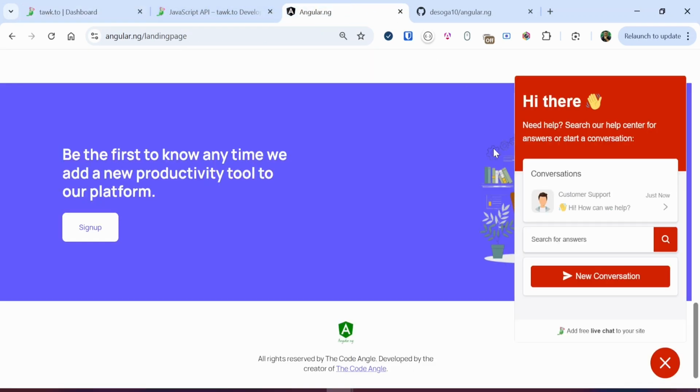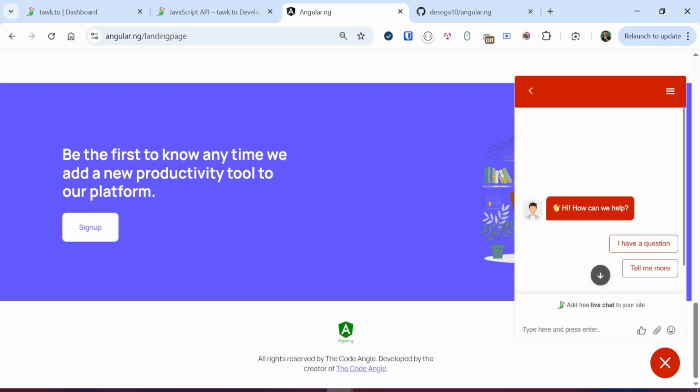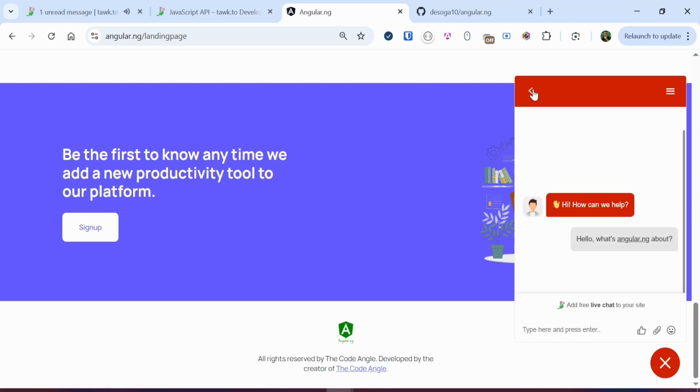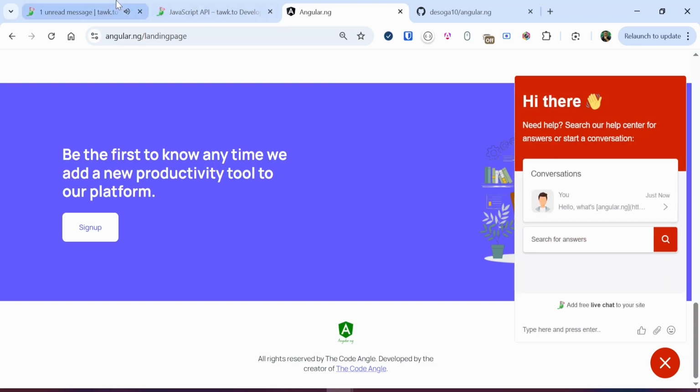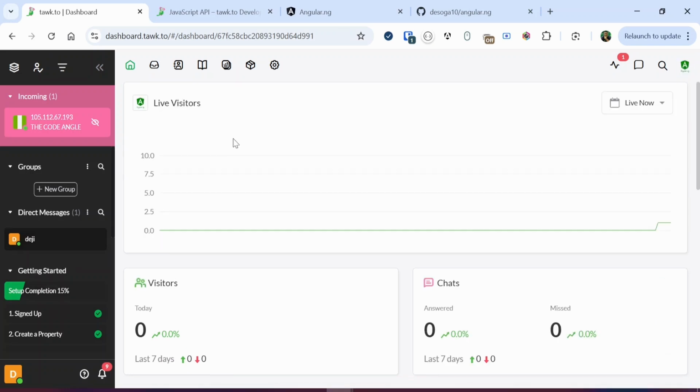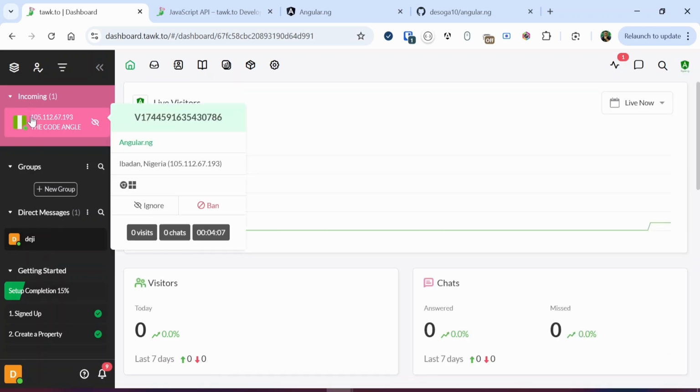So for instance, I head straight to angular.ng, open up the chat, and start a new conversation. I type here, "hello, what's angular.ng about", then I send this. Once the user sends this, we receive a notification on the Tawk.to dashboard. As you can see, there's a ring. I don't know if this is going to reflect in this video, but there's a ring that shows. So all I need to do now is click on this incoming button on the left sidebar of the dashboard.